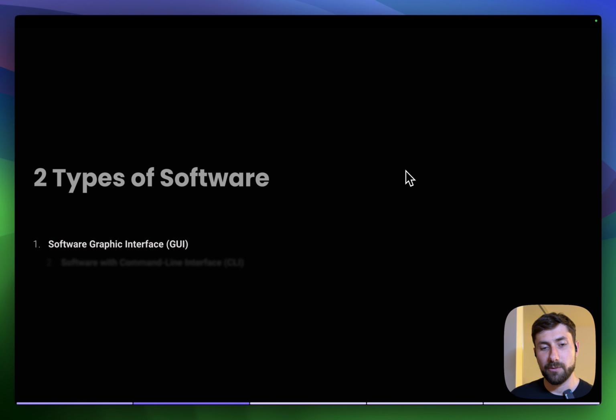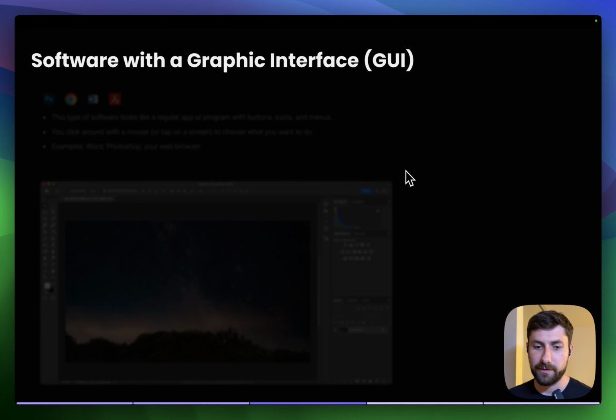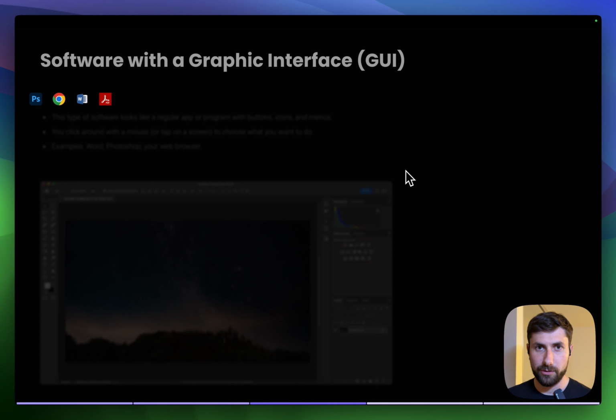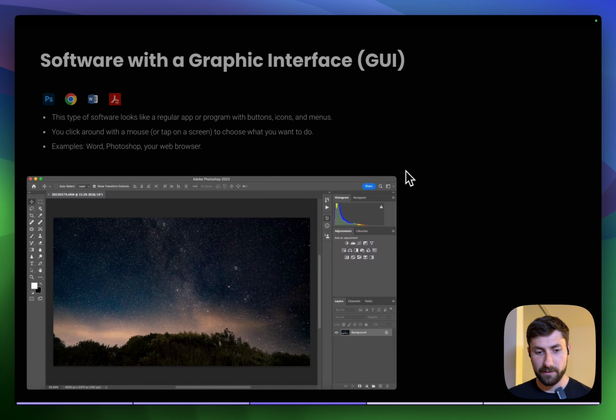First is software with a graphic interface, and second is software with a command line interface. Software with a graphic interface is the one we're all used to: Photoshop, Microsoft Word, Excel, Google Chrome, and all other software. It's where you have buttons and icons and menus, and you control them through the graphic interface. This is an example of the graphic interface of Photoshop.